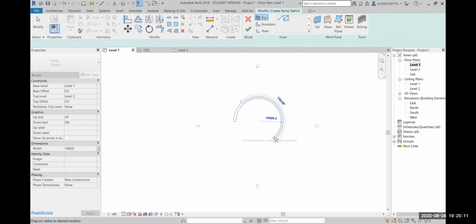Then click and see. Even over here, you can create the entire thing by bringing your cursor. You're defining the path of the ramp. So either you can go till the other extent and create it like this and do OK.